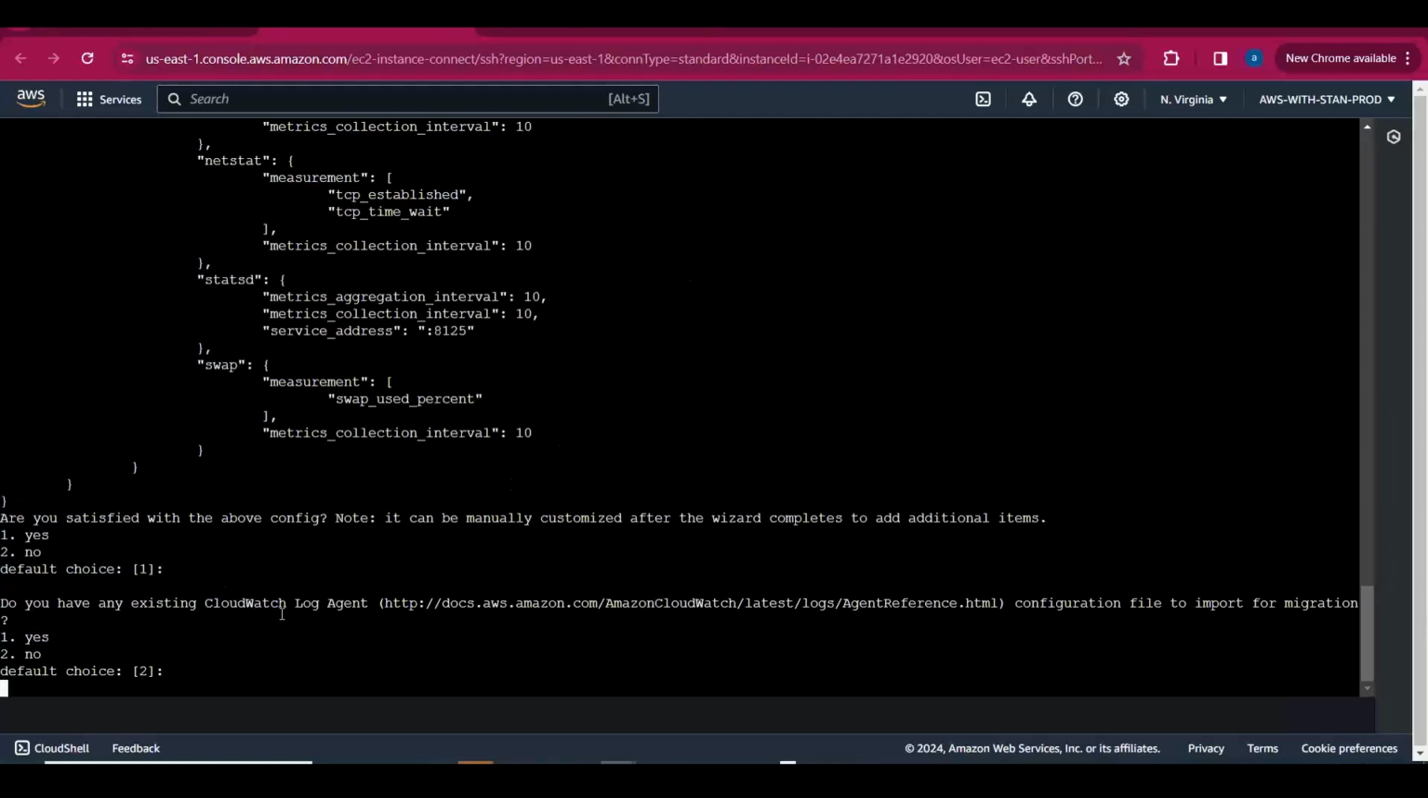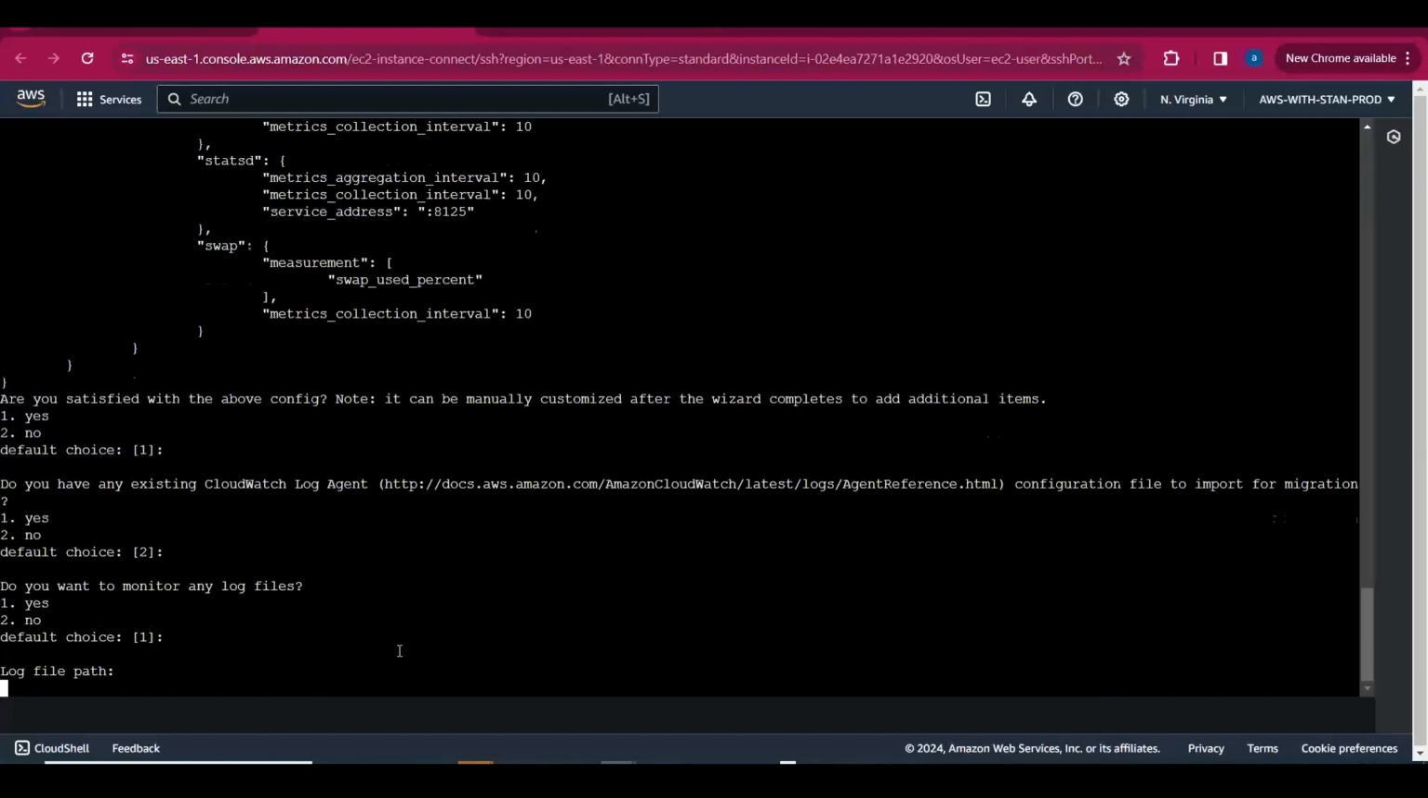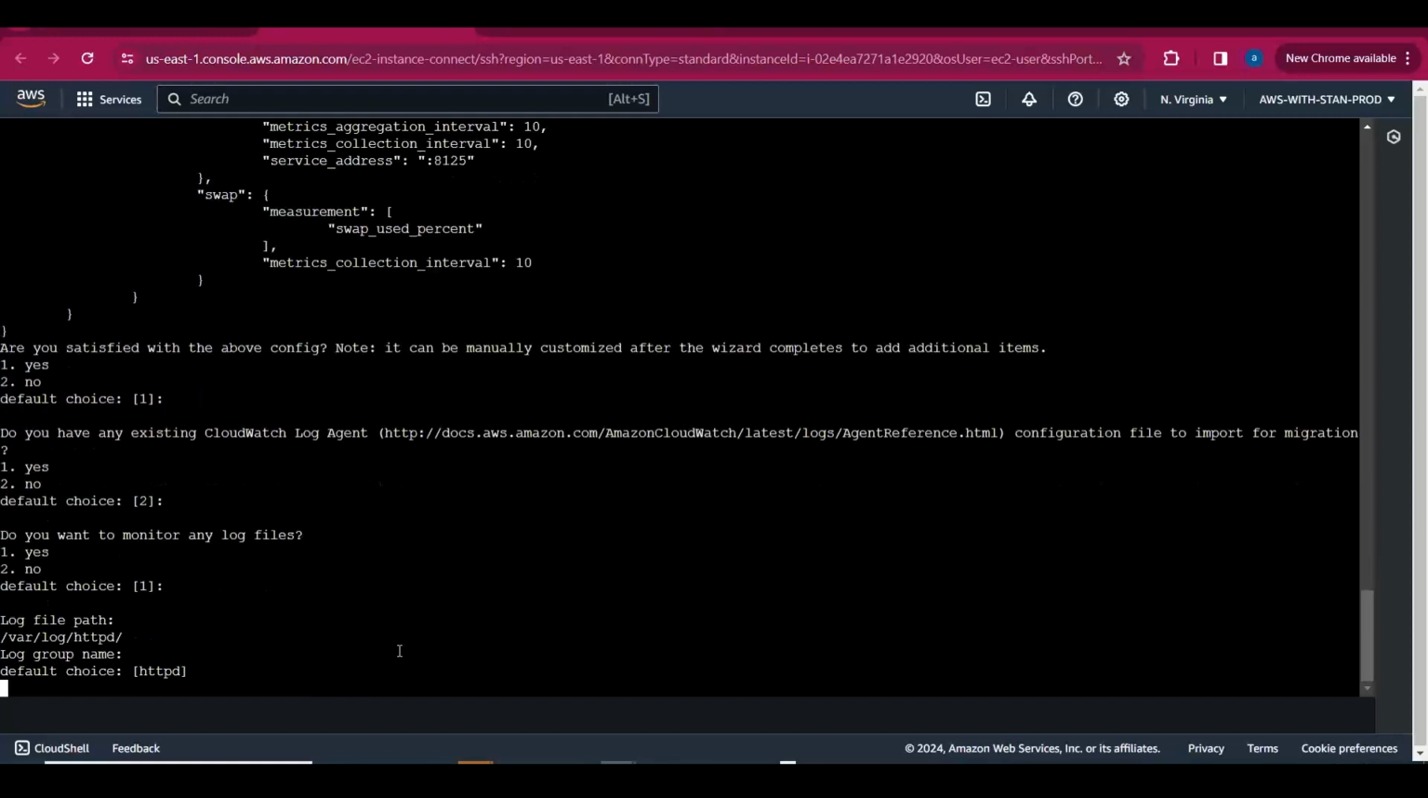Okay. Do you have an existing CloudWatch log agent configuration file to import? No, I don't have. Do you want to monitor any log files? I will say yes, and then it will ask for the path. Here I will say /var/log/httpd. It is a directory, right? So I will just monitor /var/log/httpd. It will capture both the access log as well as your error log.